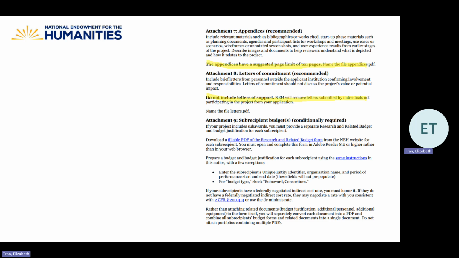And with appendices, we strongly recommend that you not exceed 10 pages. Peer reviewers tend to get a little cranky when they're asked to look at really, really long applications with long appendices. And then we also have language about letters of support. While letters of support are standard for many grant programs, we will actually remove these as we want peer reviewers to review each application on its own merits to the extent possible. So we do want to see letters of commitment from outside personnel, but not letters of support.